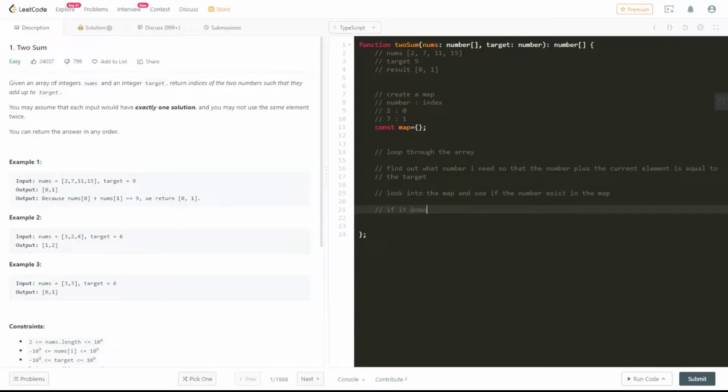If it does, then we found the solution. Return the solution. Return the result. If it doesn't, then we will continue, but put the current element information into the map. So it helps the next iteration to find the number and to compare the number, kind of like making a small note. So this looks good.